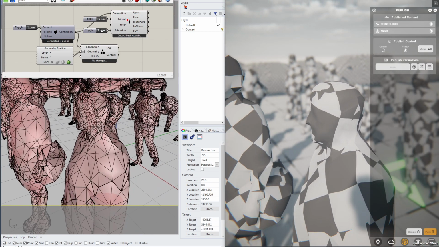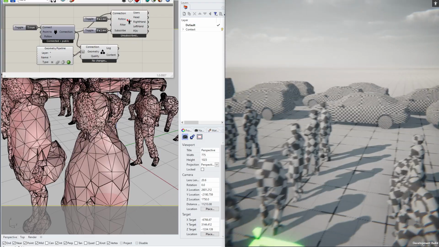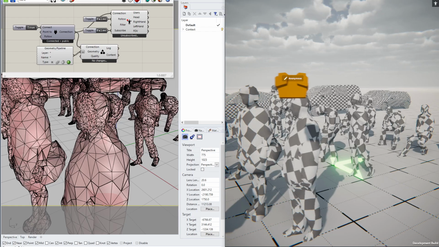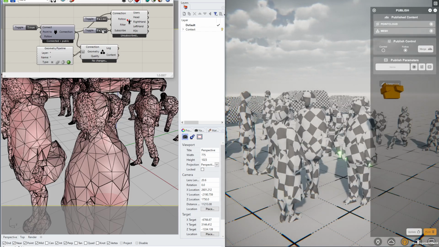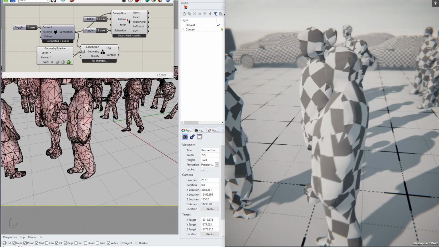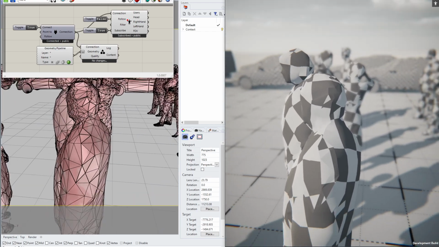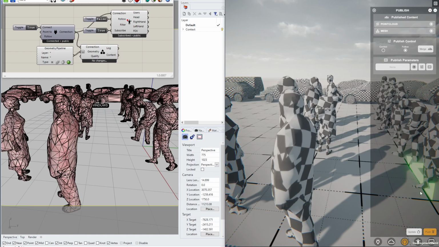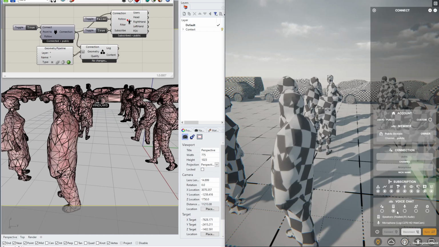If you unsubscribe here, of course this doesn't have any effect, but the minute that you are connected to the same and subscribe to the user channel, you can see that it is being reflected in the viewport of Rhino. So let's unfollow here.